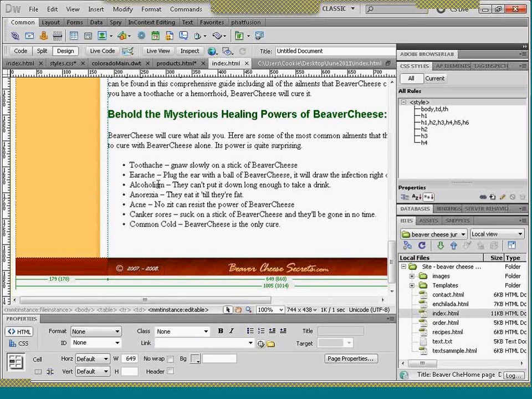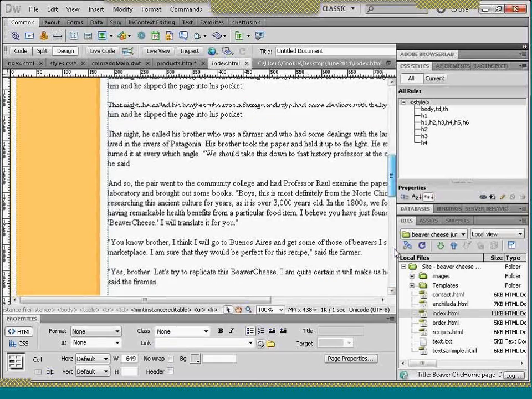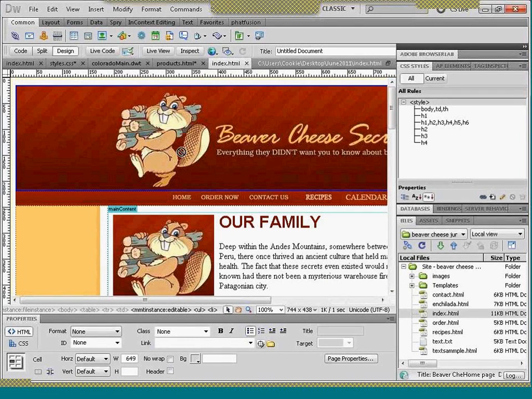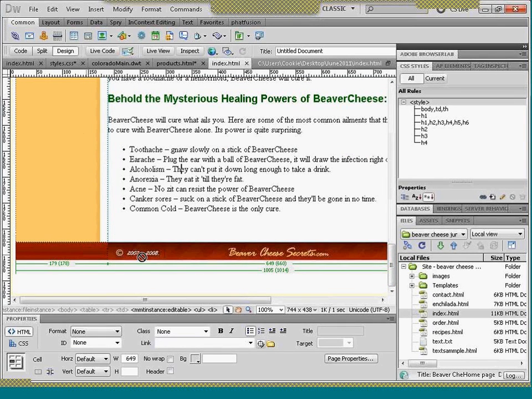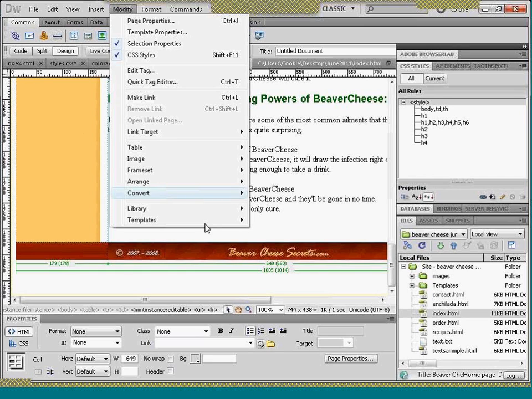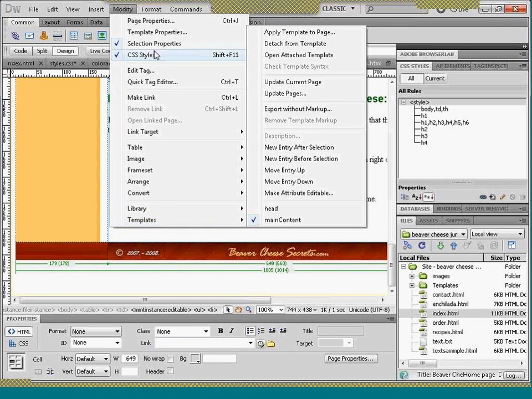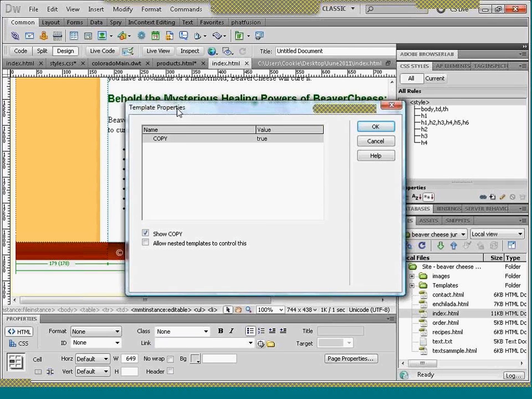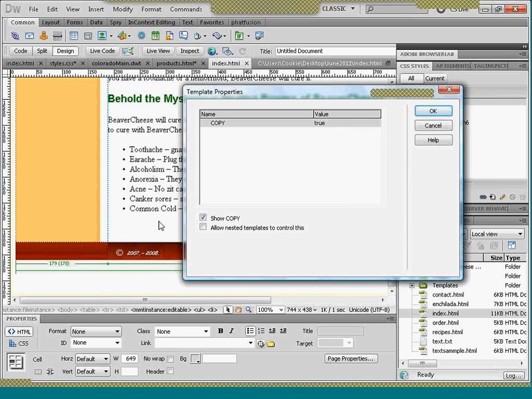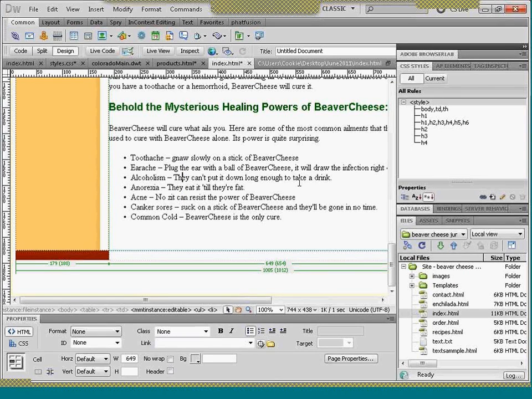Okay. This page, you can see the areas that are editable. My main content area is editable. In the header, it's not, nor is my navigation. This area doesn't appear to be, but what I'm going to do is modify. No. I'm going into template properties, and this area that I named copy as opposed to footer right now has a value of true, meaning that it shows. This is what I was trying to get our page to do. If I uncheck this, it becomes false, and it disappears from the page.